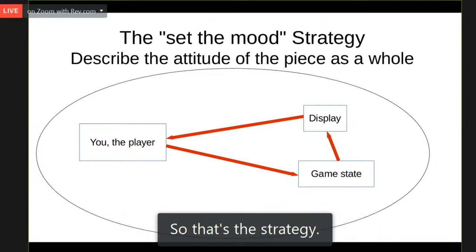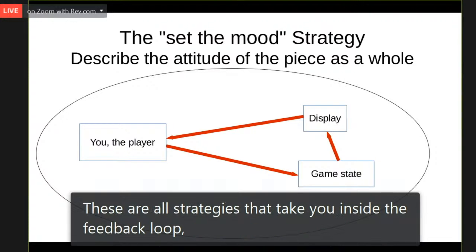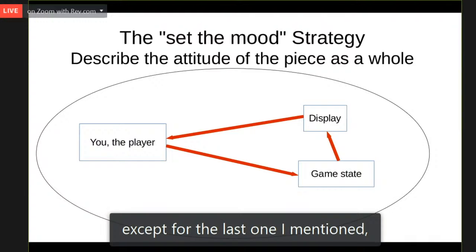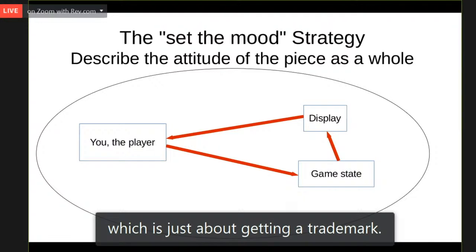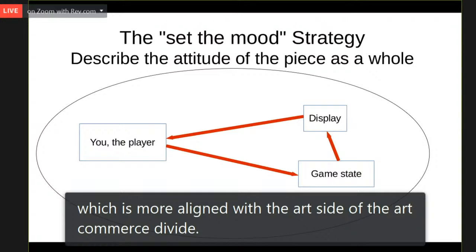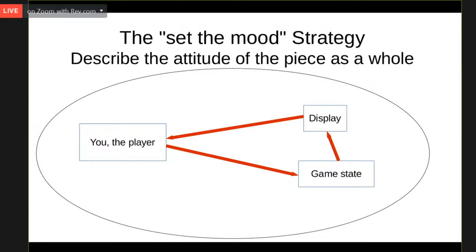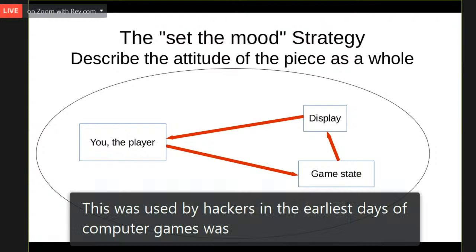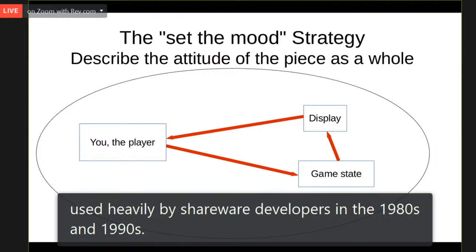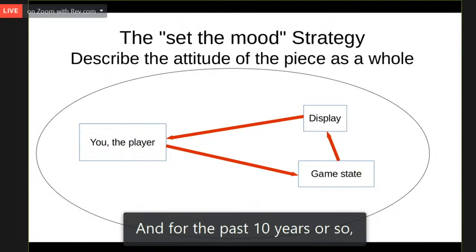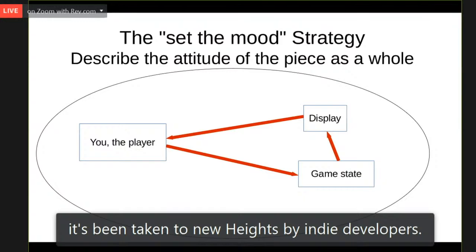There's a whole other strategy for naming, which is more aligned with the art side of the art-commerce divide. This was used by hackers in the earliest days of computer games. It was used heavily by shareware developers in the 1980s and 1990s. And for the past 10 years or so, it's been taken to new heights by indie developers. This strategy is to convey the experience of playing the game by setting the mood, by talking about the game as a whole, not just the core mechanism of the feedback loop.